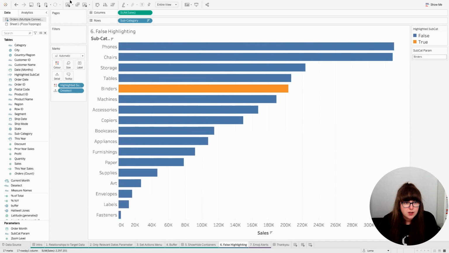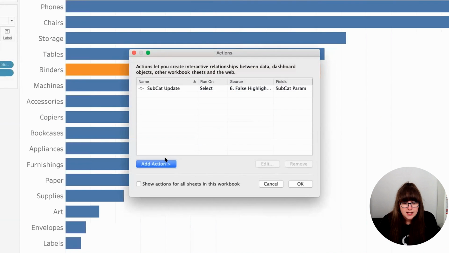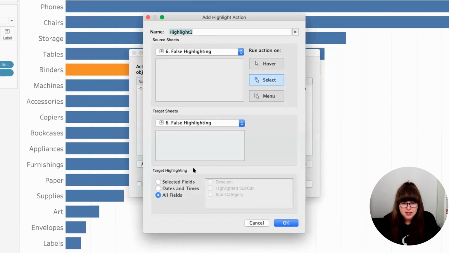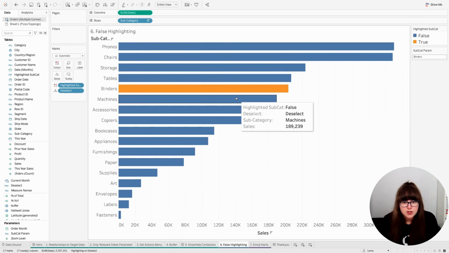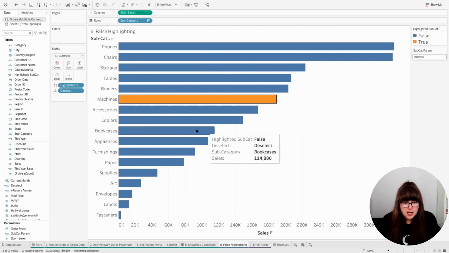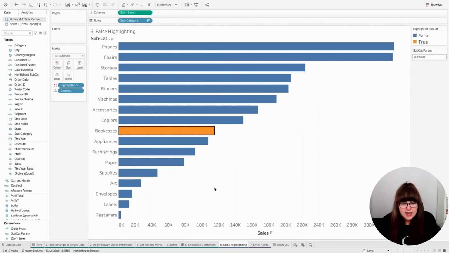So the first thing we're going to do is go to Worksheet and Actions. And in here, we're going to add a highlight action instead. But we're going to use selected fields, and we're going to use that deselect. So we're just going to call this false highlight. Now when I click OK and OK again, you'll see now when I click on a particular bar, it doesn't gray out in the background. But I also do still have the black line around the outside.